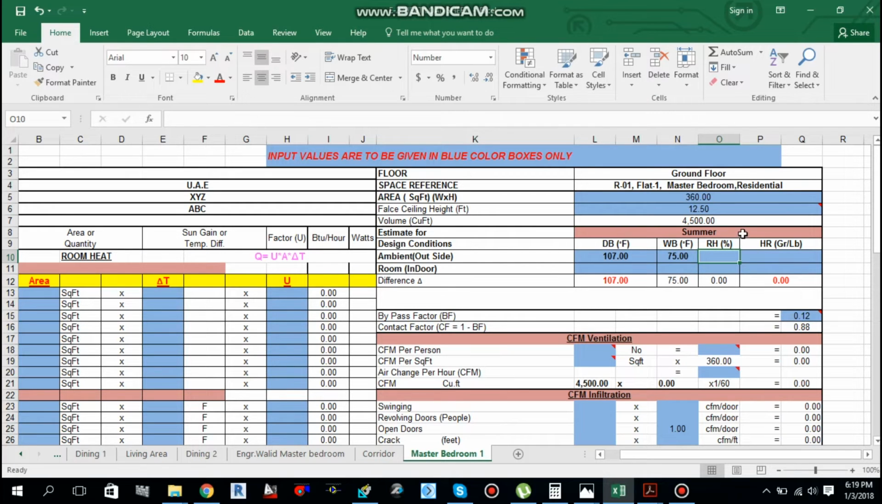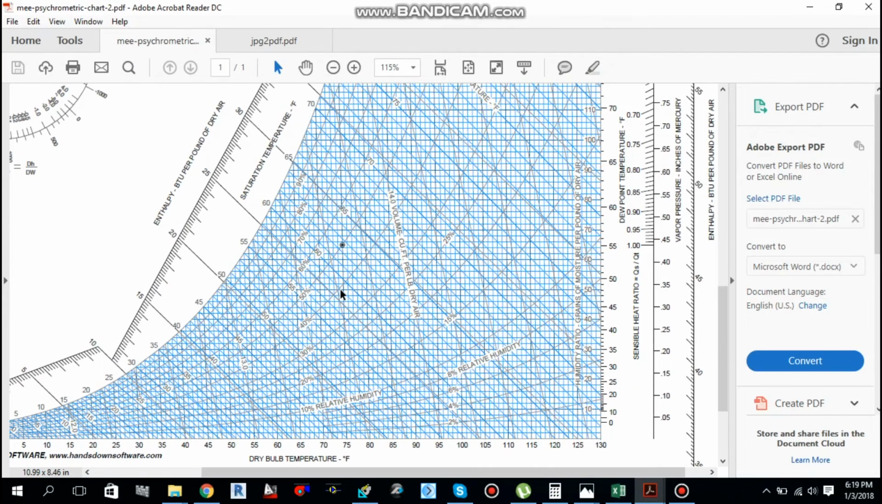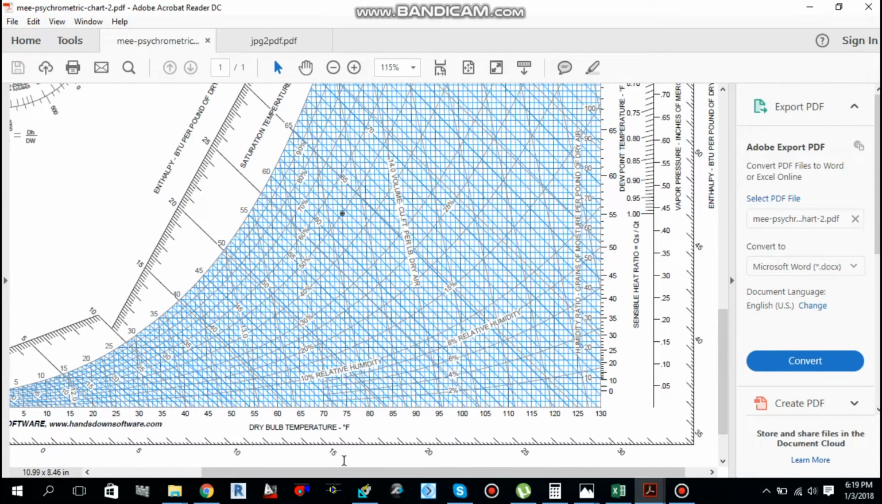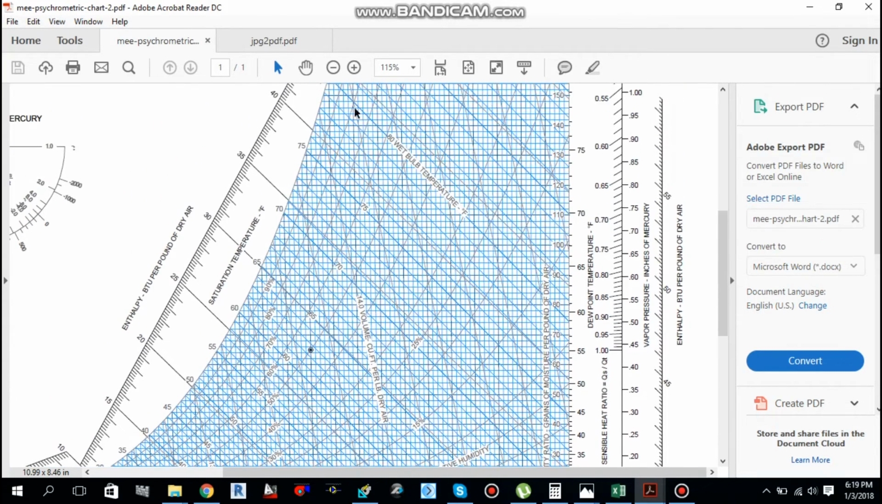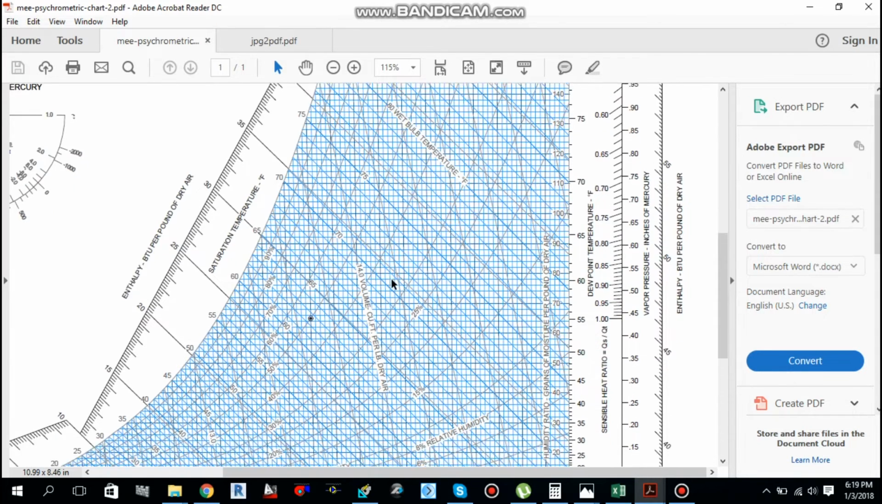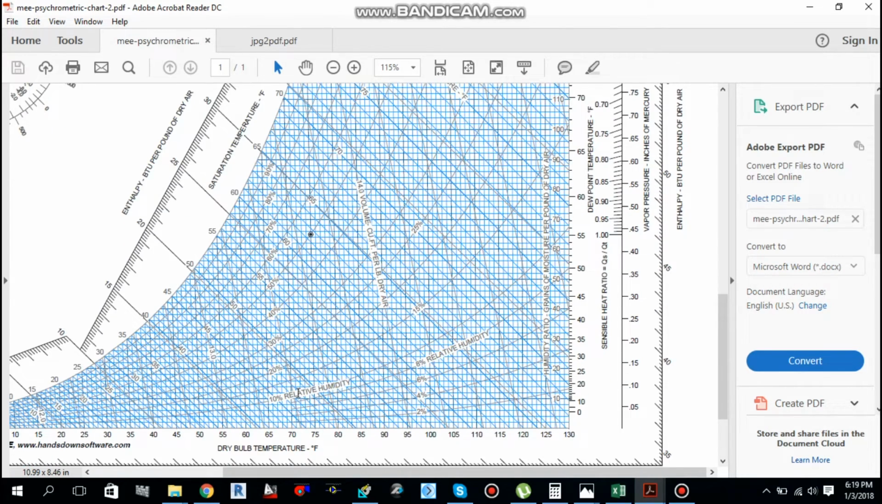Now we have to use the psychrometric chart to find the relative humidity and humidity ratio. So I have a psychrometric chart over here. I will tell you how you can use it. On the x-axis I have DBT, that is dry bulb temperature. On the y-axis I have humidity ratio, that is grains of moisture per pound of dry air. And here you can see these lines are for wet bulbs, and the curved lines are for relative humidity.